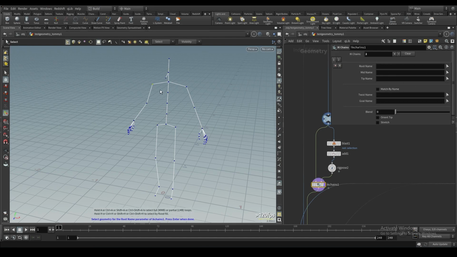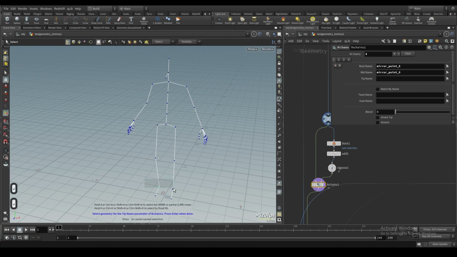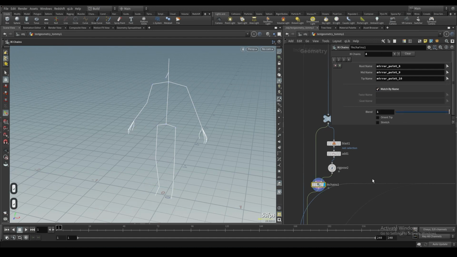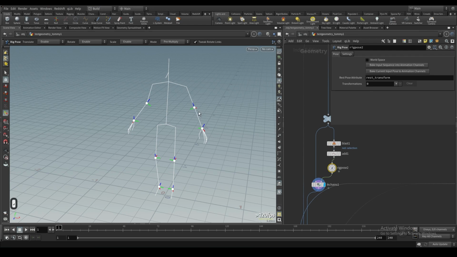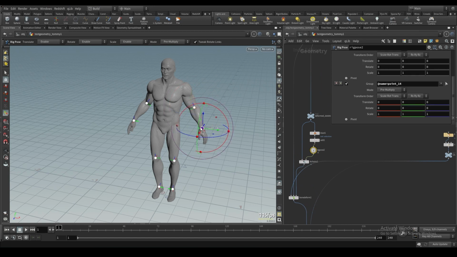So we'll keep adding these real quick. Root, mid, tip, match by name, turn it to blend to 1. Root, mid, tip, match by name, blend to 1. Root, mid, tip, match by name, blend to 1. So now all of a sudden we can very quickly just start moving around in IK.